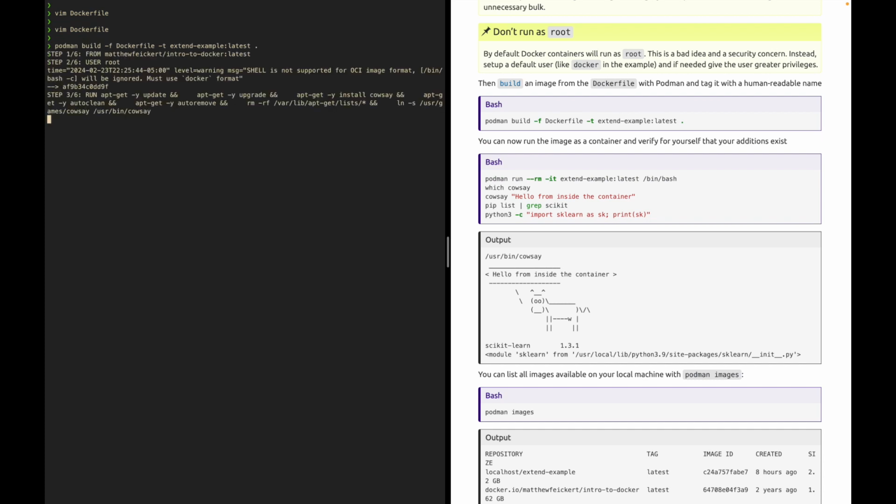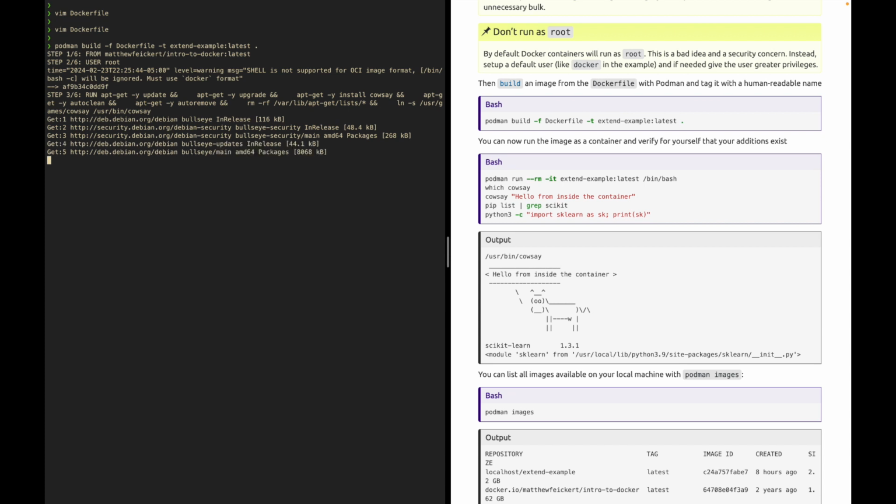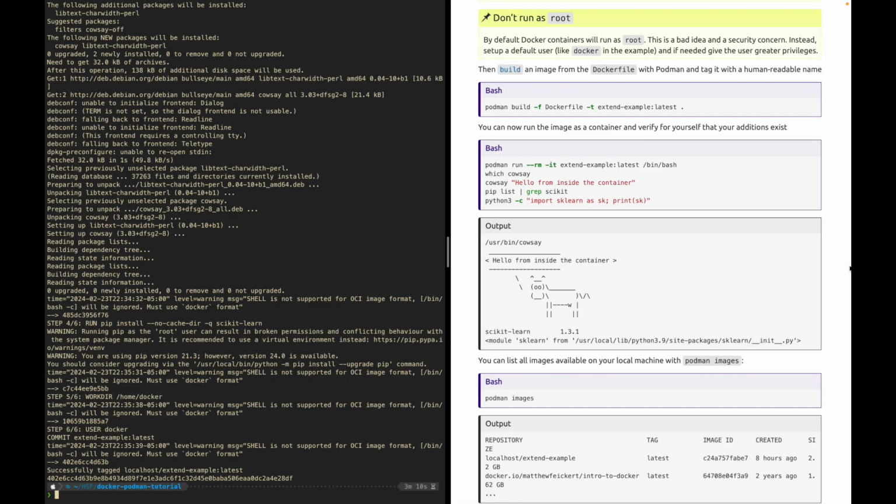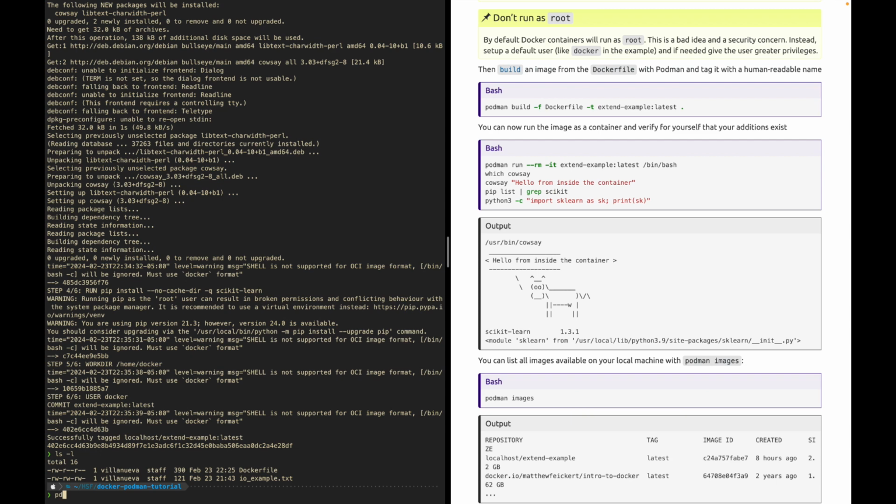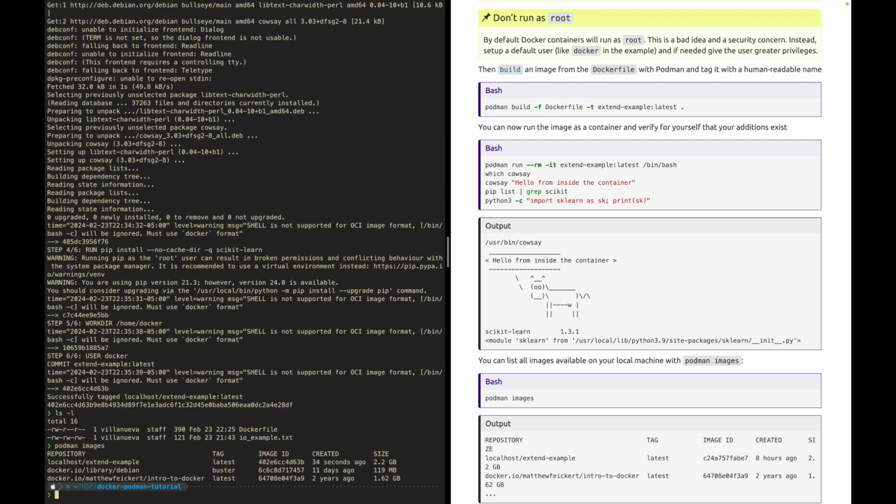Once we do this, we will see that Podman will start to build the image from the commands that we specify in the Dockerfile, and we have to wait a bit until it is done. Once the execution is done, we can check that the image is available. So this shows extend example, it's available there.